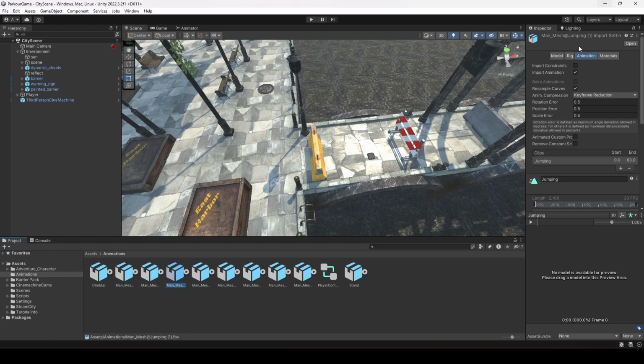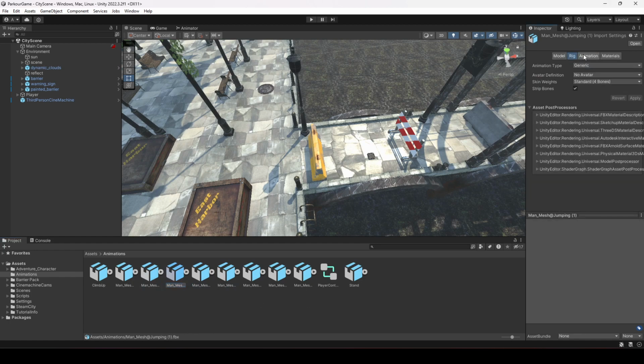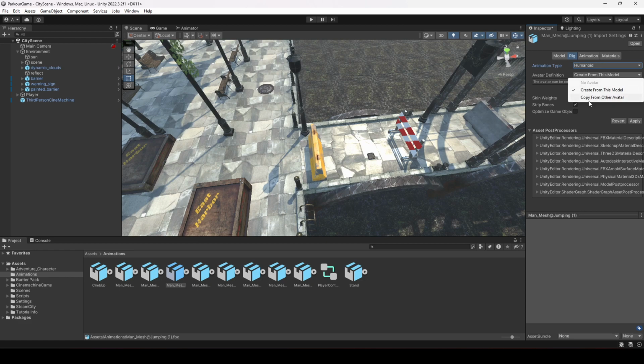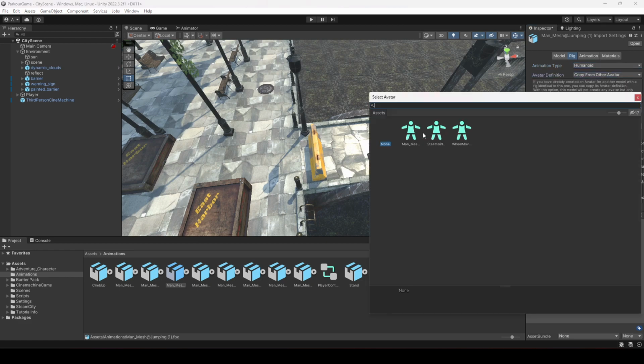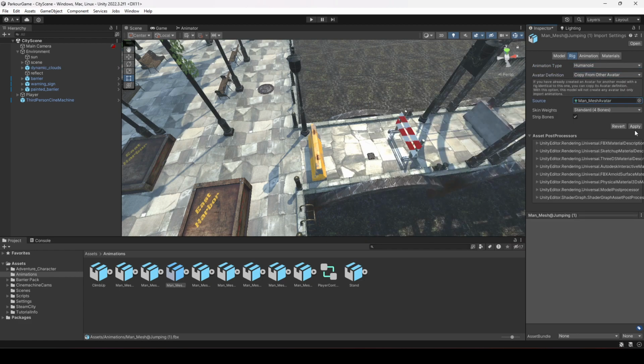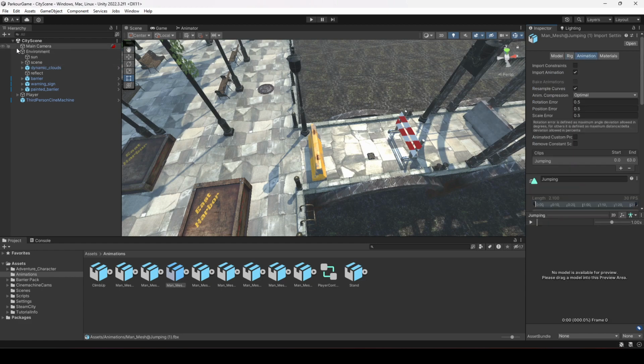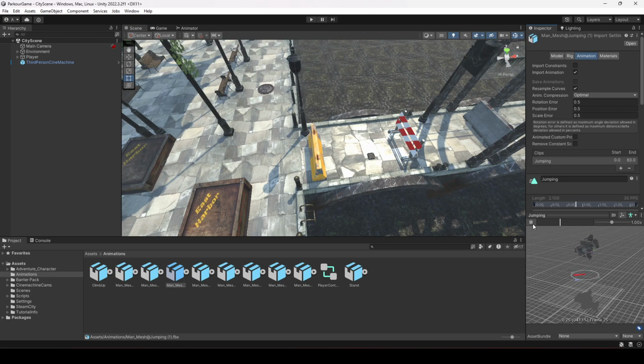Okay, the jumping one, all of the names are the same, but as you know that on this animation we don't have the rig set up, so let's set up the rig, copy from other avatar and select main mesh avatar, click apply. Let's click on animation now and let's drag and drop our player. Let's see which animation is this. Okay, this is this jumping.